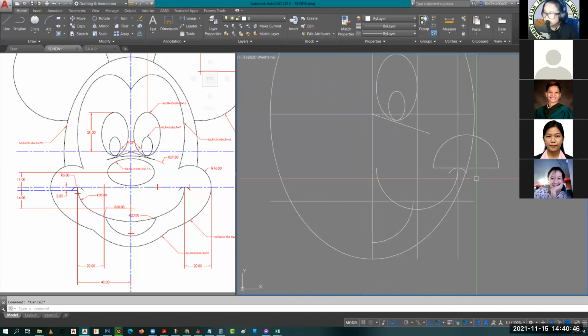So, yan na. Ano pa? Ano pang kulang? Ito. So, create a line. Hindi ako nakapagplano dito ah. Offset 11 pataas. Offset 11.